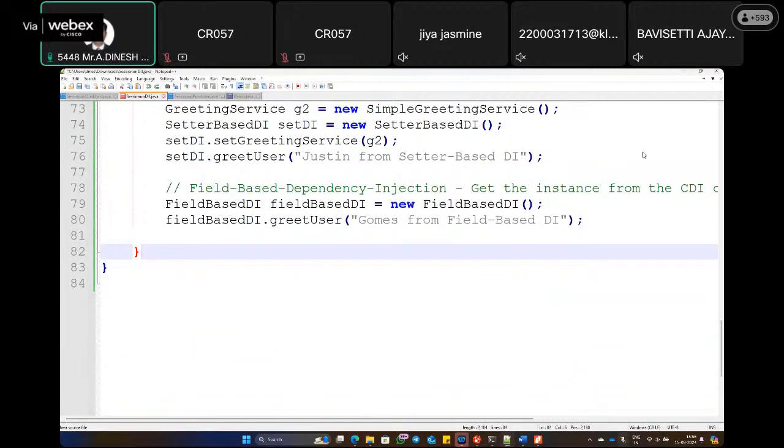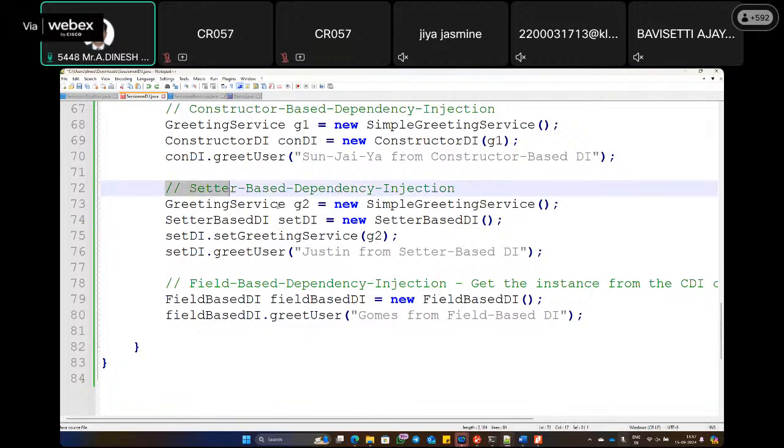Okay, so in this field based dependency, I couldn't get what you have messaged, Venkata Pavan Sai. I couldn't understand your message. You want a brief, simple explanation of the previous topic? Yeah, it is nothing but setter based injection.